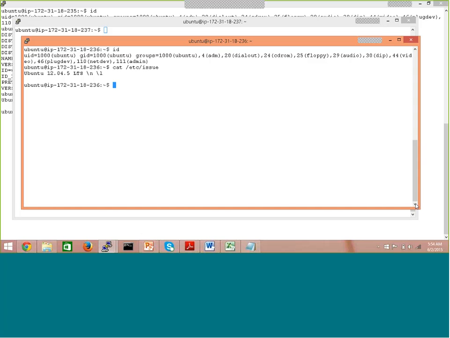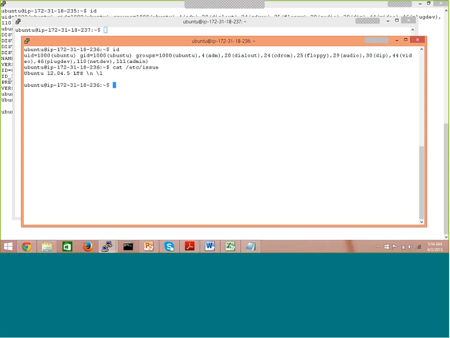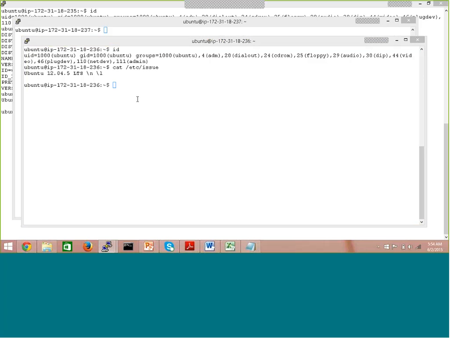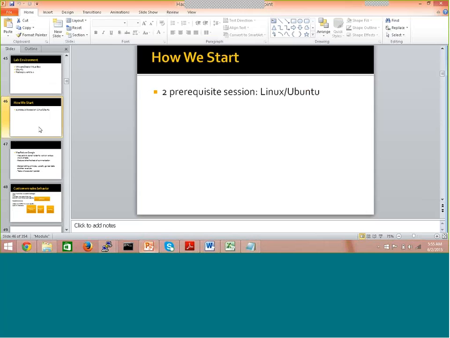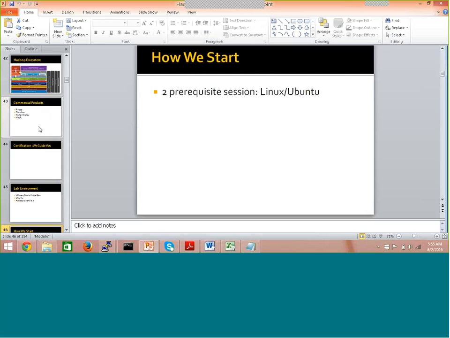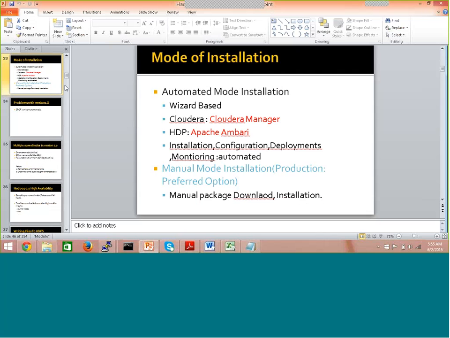Now when you look at installation modes, Hadoop installation has multiple modes of installs. Before I even start with the installation, let me explain this to you. Hadoop installation modes. Let me see if I have it in my PPT. Just give me a minute, guys. Yeah, there you are.